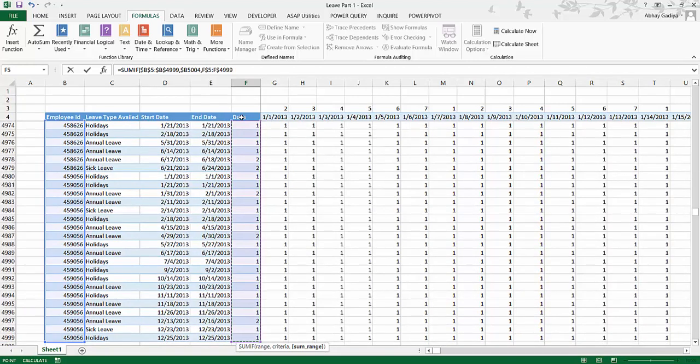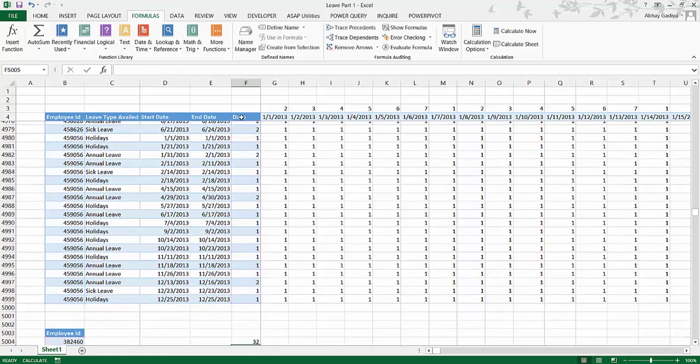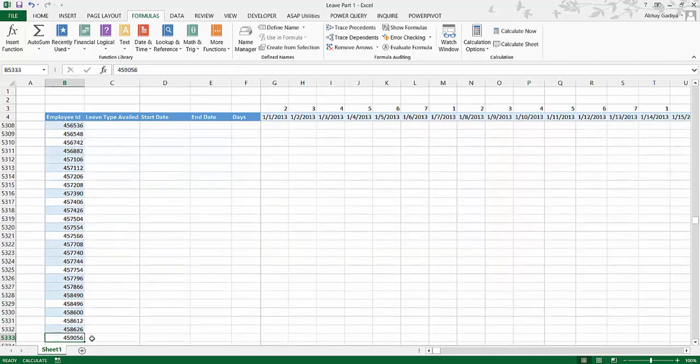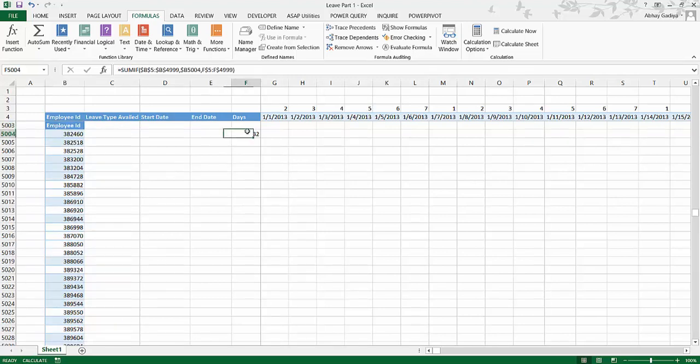Rows constant over here. Done. Similarly, I will have to copy this across all the region. First, let us identify what is the last row here. Row number is 5333. Okay, so let's copy this first of all.